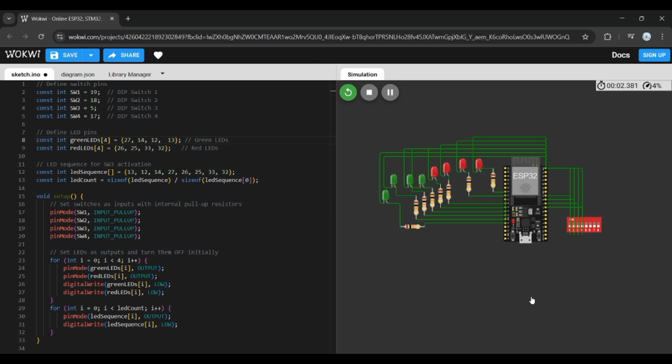I'll start with switch 1. When I turn it on, the green LEDs will light up one by one in sequence, then turn off. After that, the red LEDs will follow the same pattern. This will keep repeating as long as the switch is on.